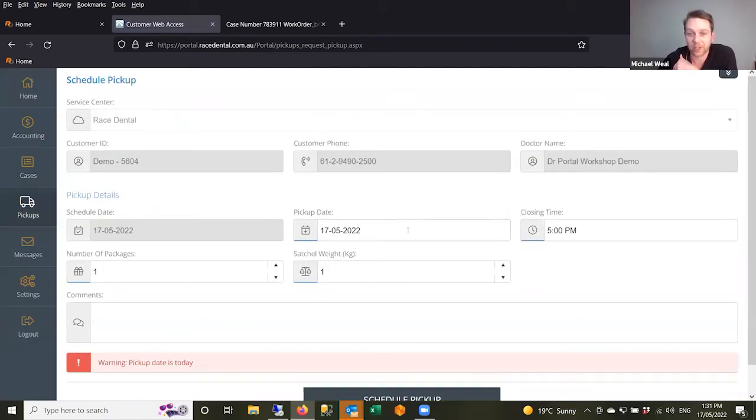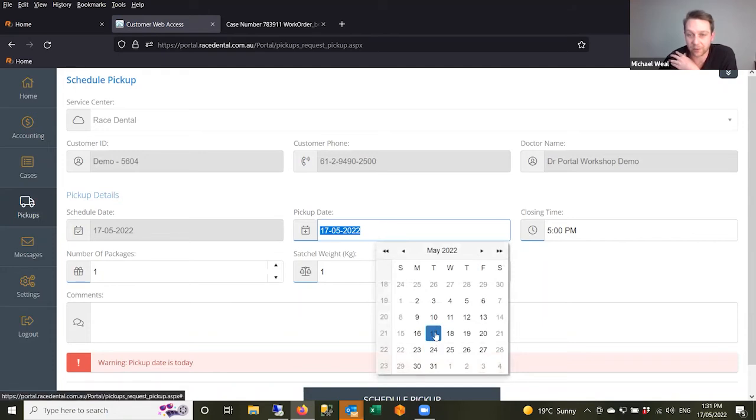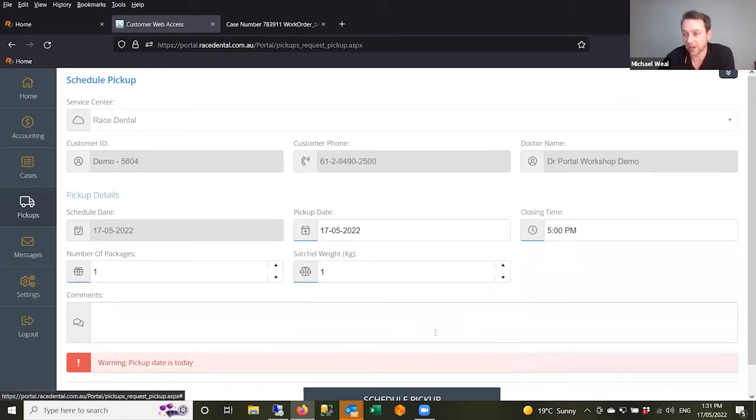All right, so once we're in this window here, we select our pickup date, which will default to today. Please keep in mind that our cutoff time is 3 p.m. in Sydney. So any pickups that come in after 3 p.m. will be booked on to the next day.